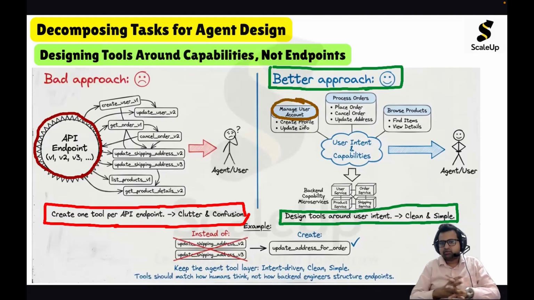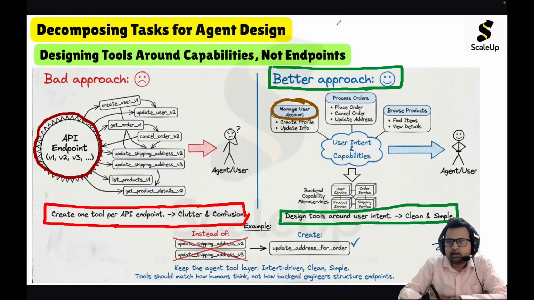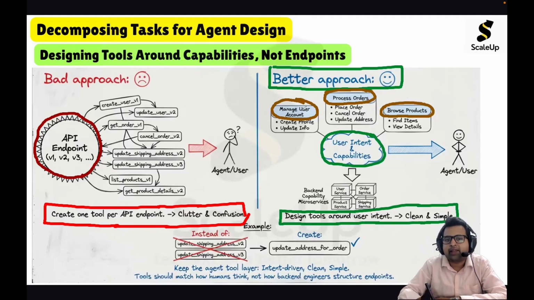For e-commerce, the end user might be interested in capabilities like manage user account, process order, and browse products. So we are making different tools. We are making one tool called manage user account. We are making a tool called process orders. We are making a tool called browse products. Now every tool will contain relevant API endpoints, a collection of endpoints.